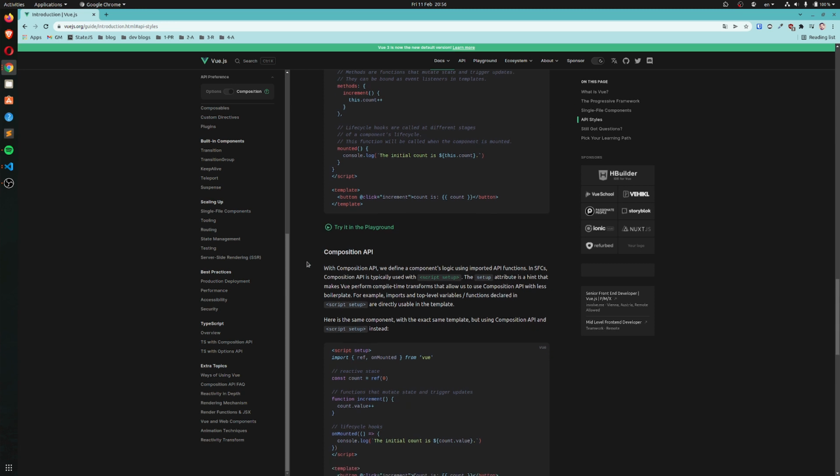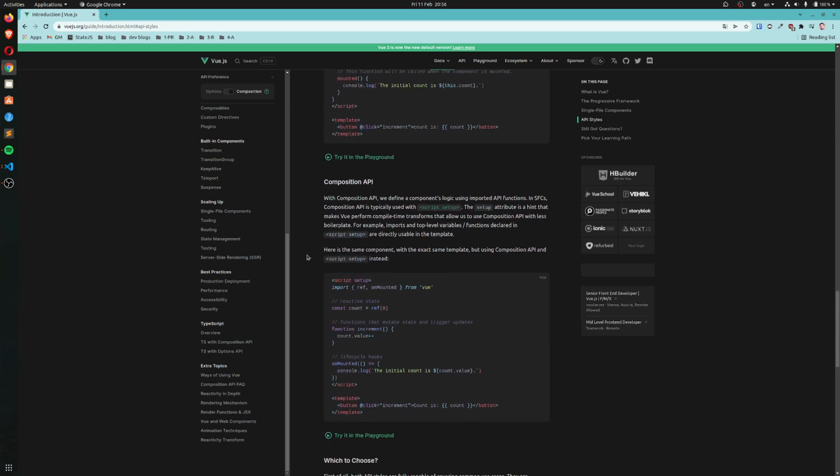Ladies and gents, we are here. This is amazing. Composition API. With Composition API, we define a component's logic using imported API functions. Imported API functions, that's the important part. That's the key thing. In SFCs, remember, single file components, Composition API is typically used with script setup.